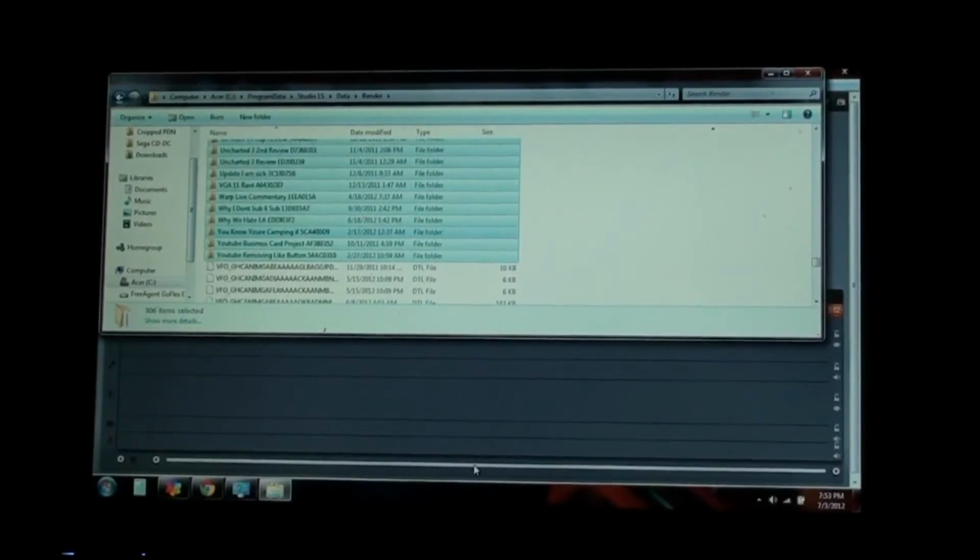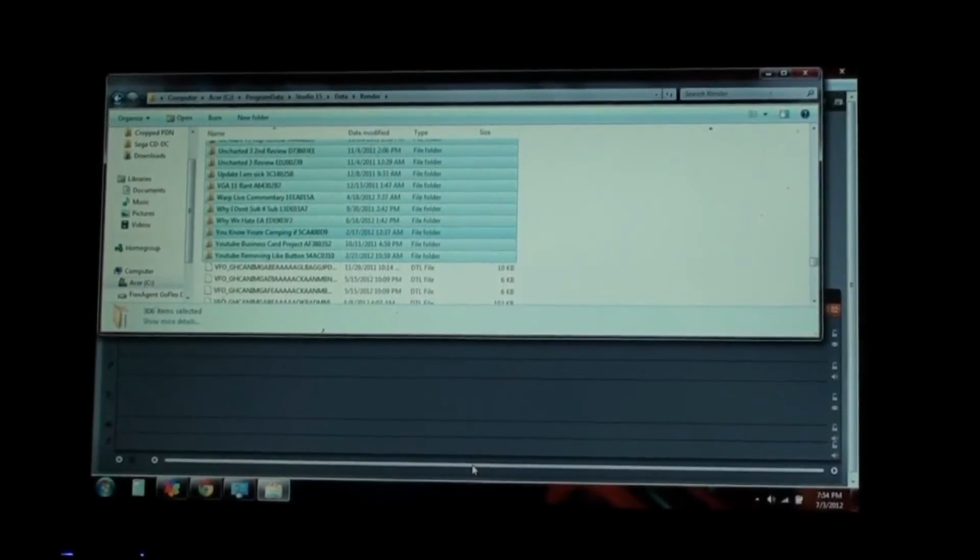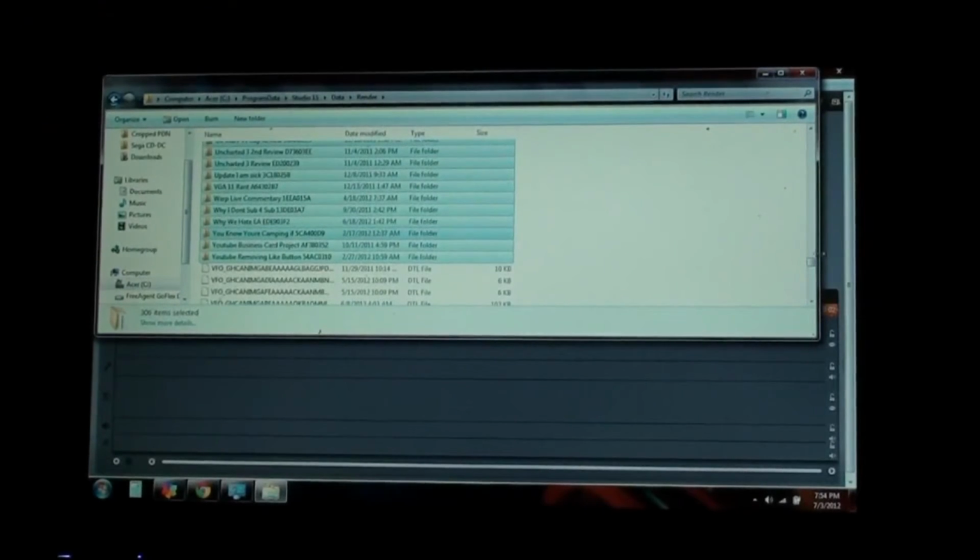Now, if you have the raw footage of all your videos, it doesn't delete your raw footage, but it'll delete it if you have it in a project somewhere, if that makes any sense. But most of the videos that I've done are finalized, so I can go ahead and delete all this. I really don't need it, and I'm going to show you the results of that.